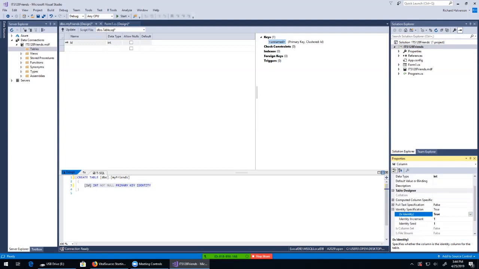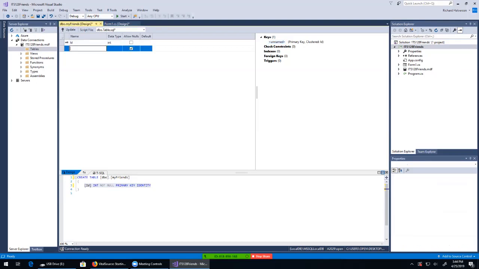And when I scroll down, it's got this default identity increment of 1 and identity seed of 1. So it starts out at 1. First friend that goes in is going to be 1. The next one's going to be 2. The next one's going to be 3, and so on. All right, so now right over here, we can actually add our fields.